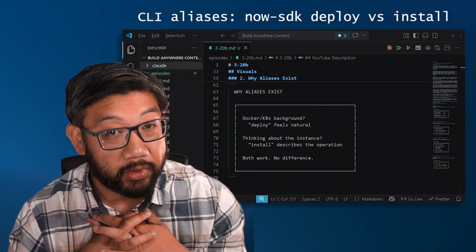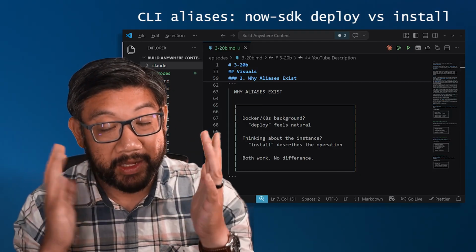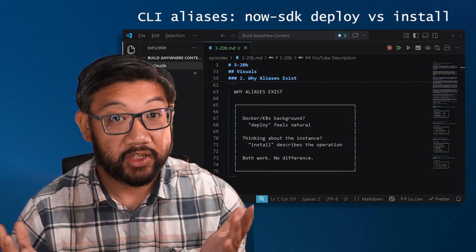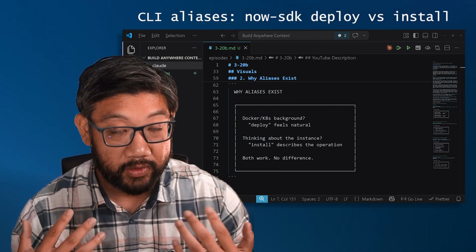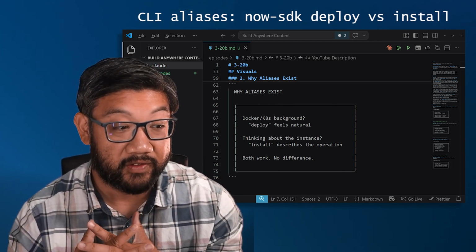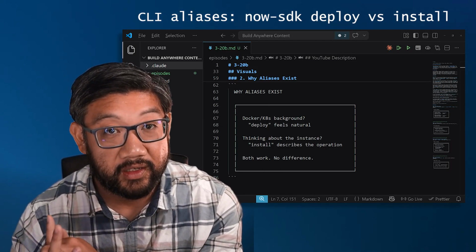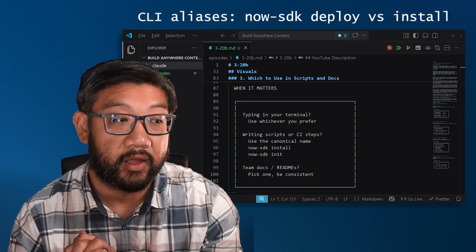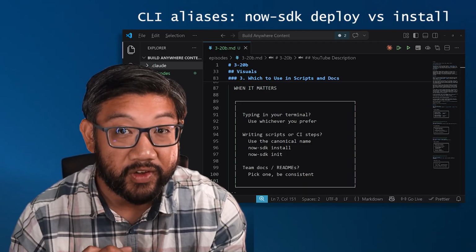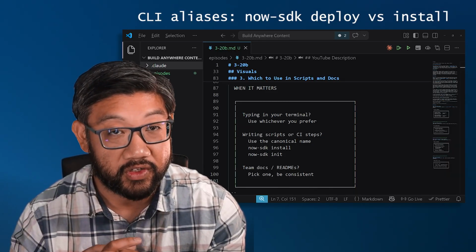I use deploy, especially in my earlier episodes, because that's the word that maps to my mental model. I'm pushing code somewhere, so I'm deploying it. So deploy felt right to me. But if you're writing scripts or documentation or any kind of shared tooling, install does make more sense, and it's a good one to anchor your mind to, especially because it's what the help docs reference. It's the one that will stay stable if aliases ever get cleaned up in future versions.